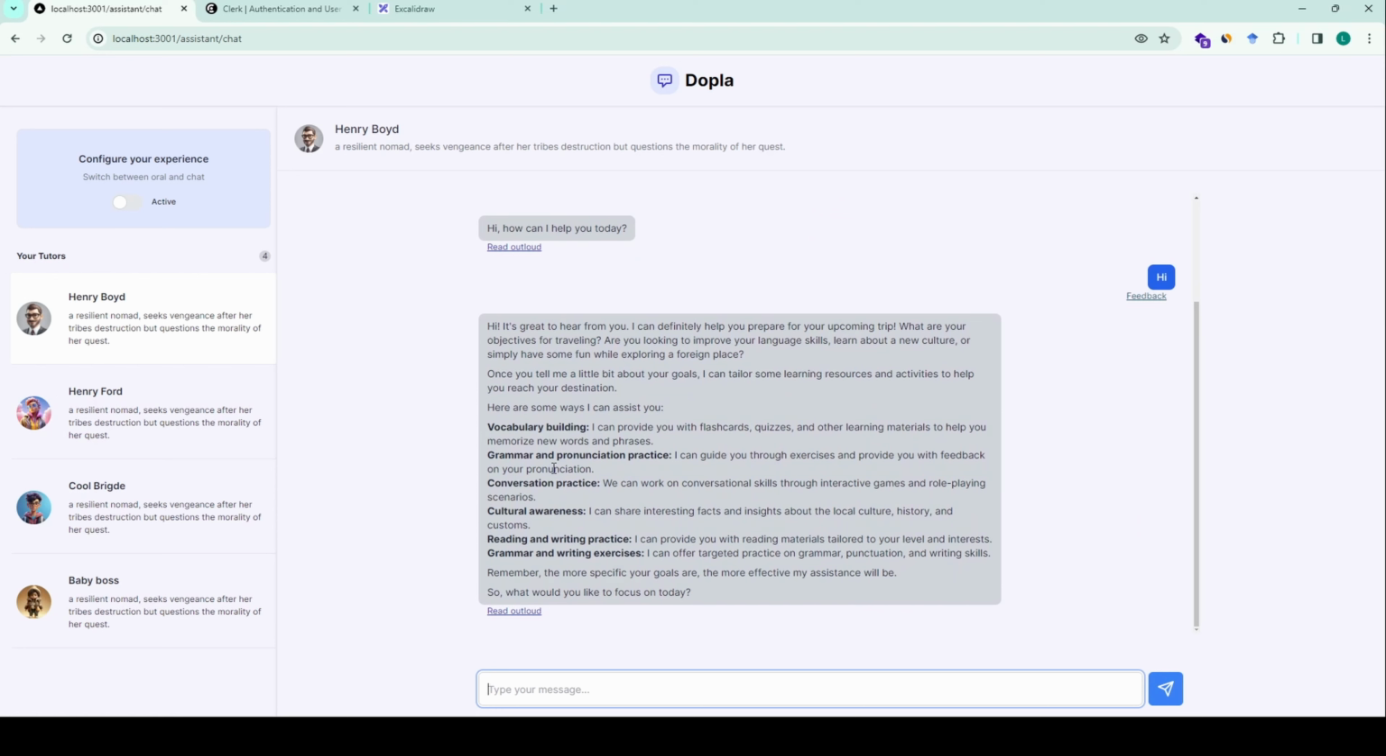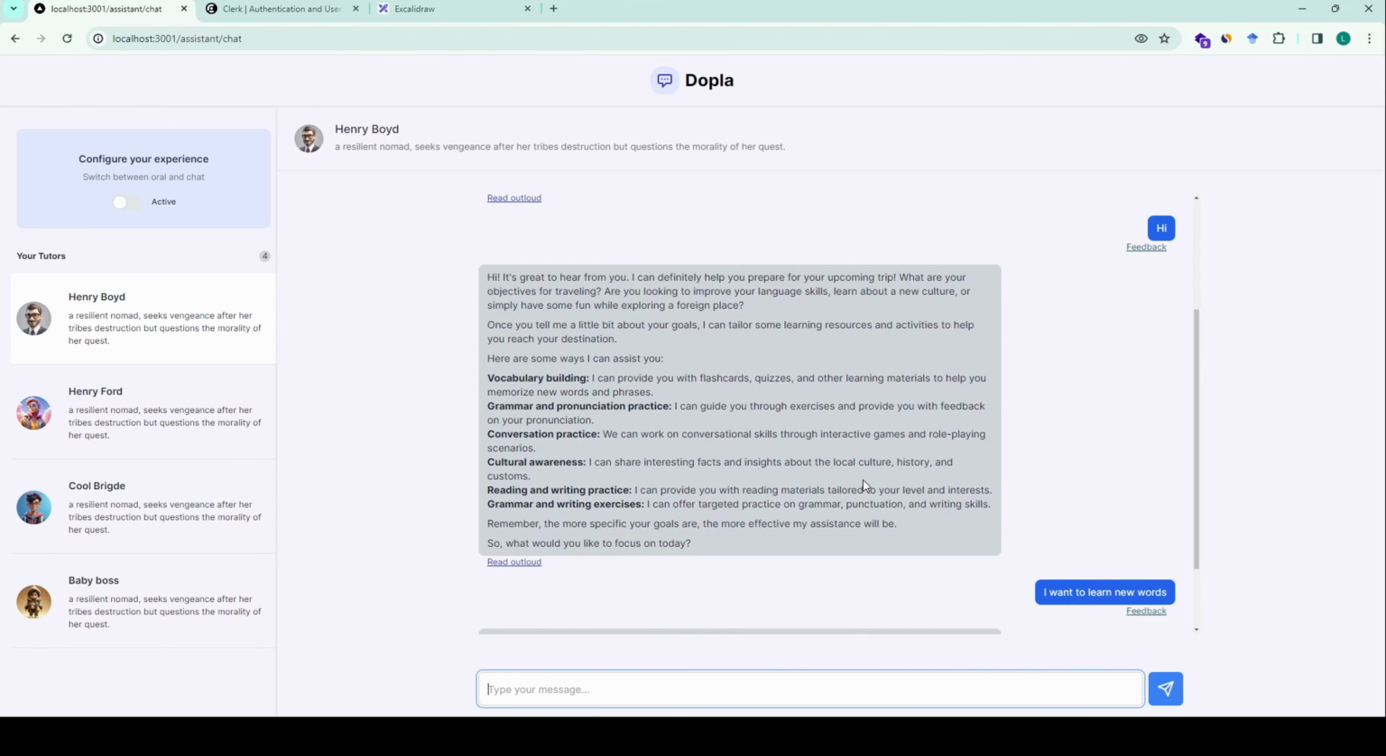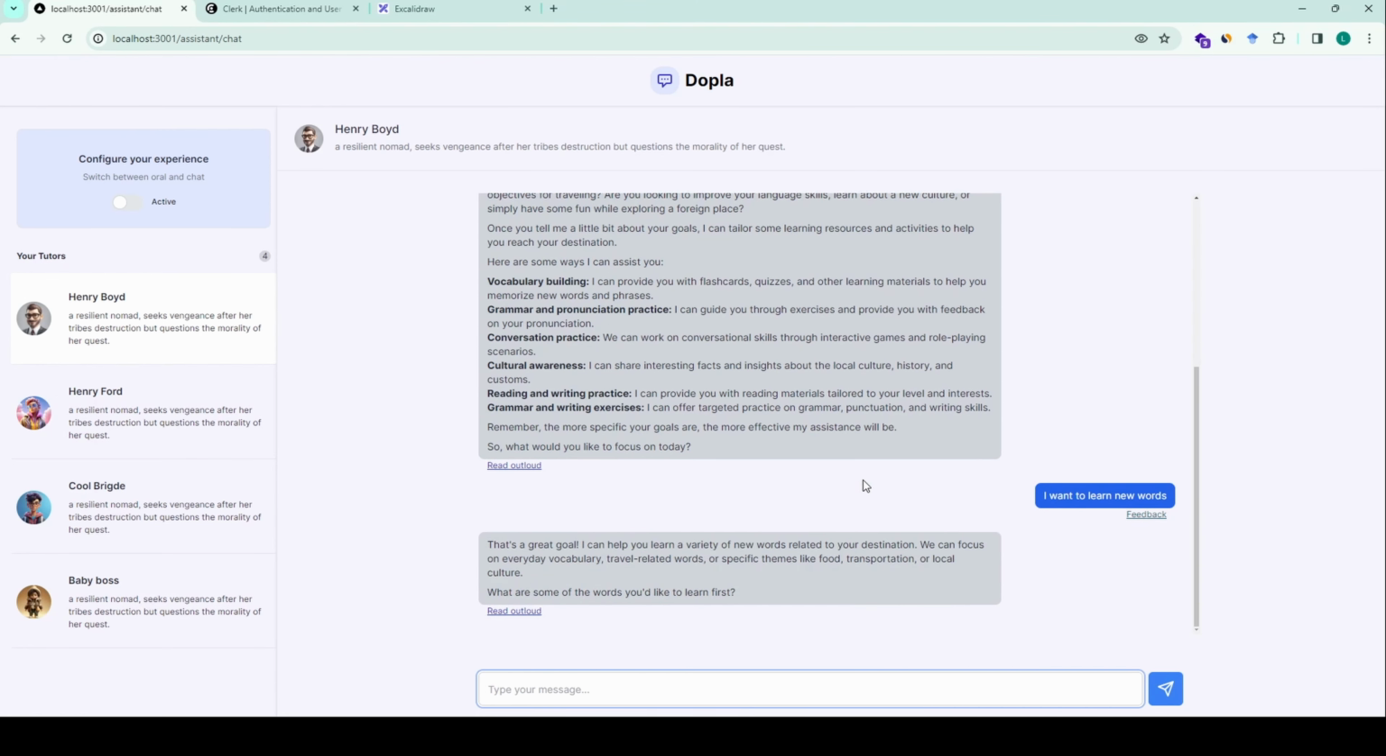Vocabulary building, grammar and pronunciation practice, conversation practice, cultural awareness, reading and writing. You can choose. Let's say we want to learn new words. I want to learn new words. And then, the answer, you can see how fast the model is. The answer is instant with Gemma 2 billion parameters, and it's really accurate. So that's a great goal. I can help you with a variety of new words related to your destination. You can focus on everyday vocabulary. What are some words you would like to learn first?